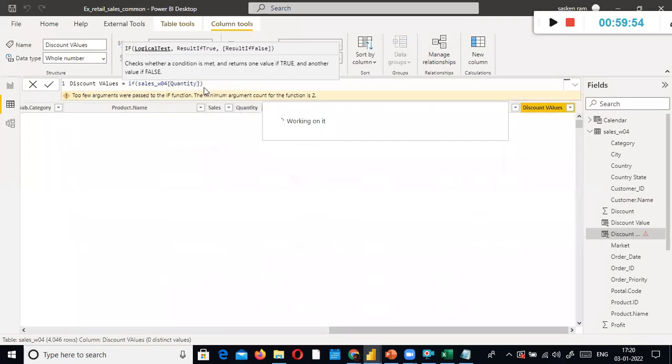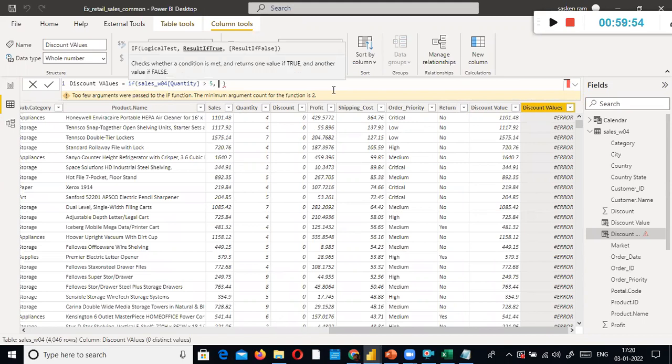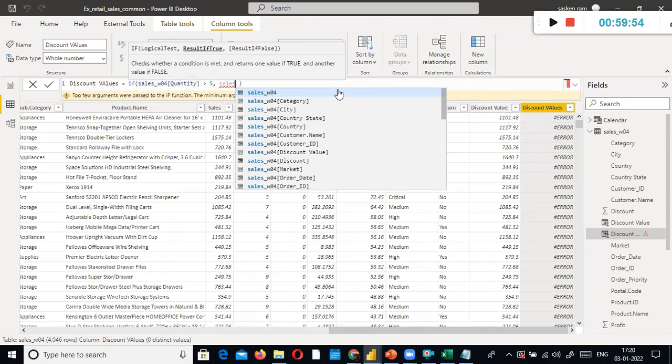I mentioned the business name there. Usually when the customer gives it, it will be like that only. You are not supposed to get confused. If the order quantity shows those customers purchased more than 5 items, I'm going to give a discount on sales.